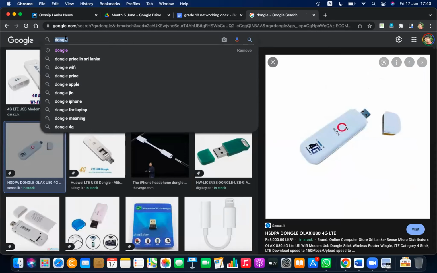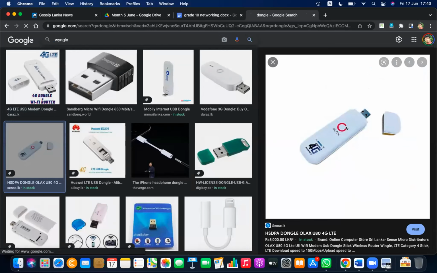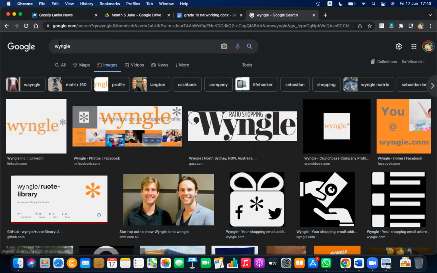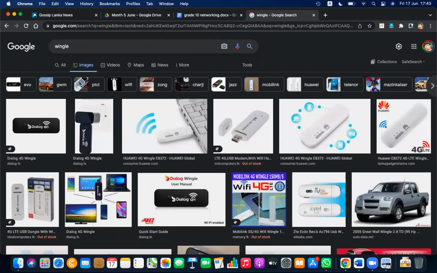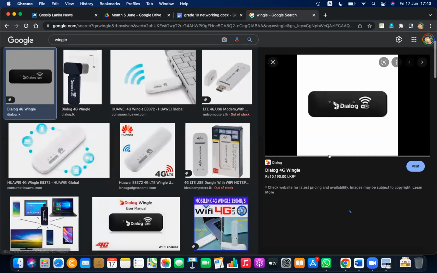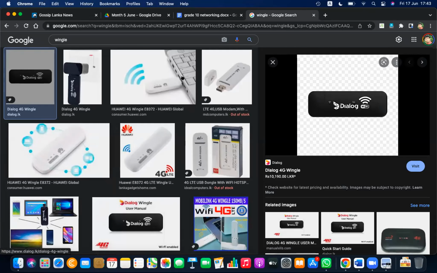But if it is a wingle, it is also a dongle with Wi-Fi. When you connect this dongle to a computer, it allows you to connect some other computers using Wi-Fi. So that is a wingle. If you don't know, please write it down somewhere. These are technical things that will not be asked in the examination, but it is still important to know the differences.